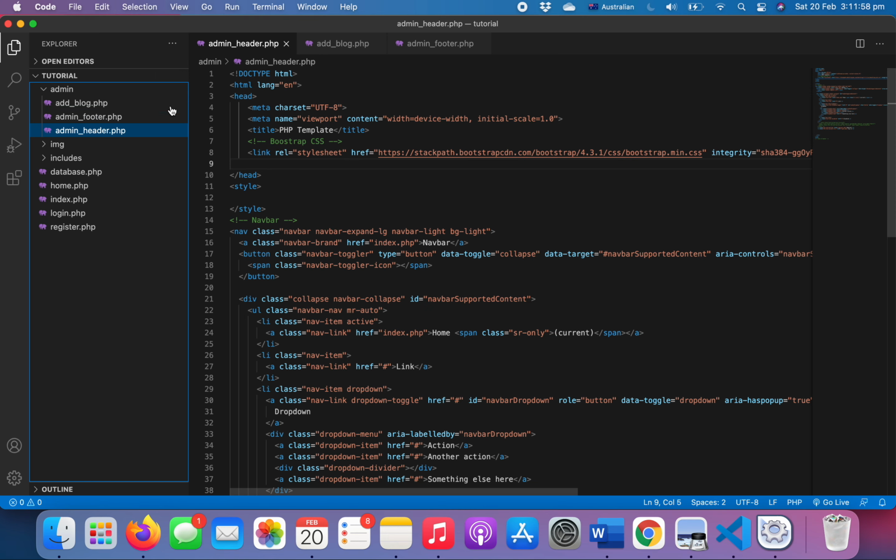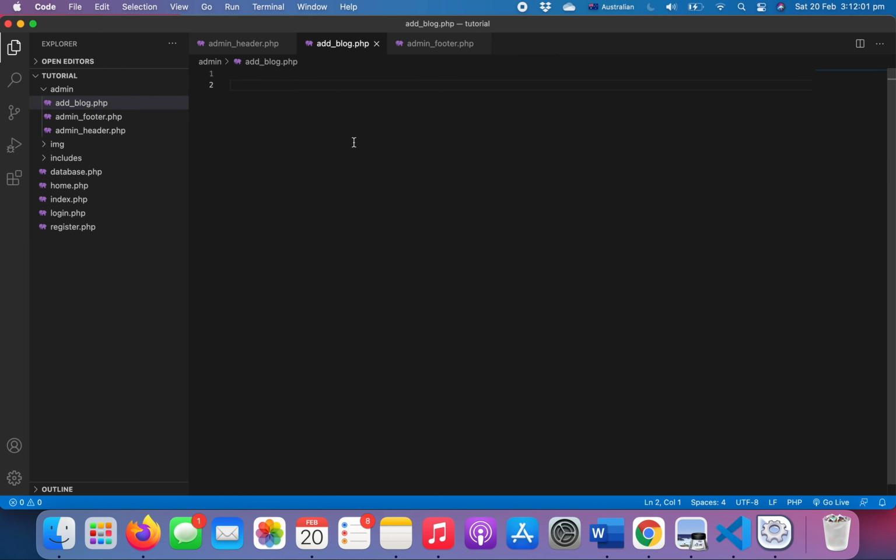All right, so the first thing we want to do is to include the admin header, then the admin footer. Copy it, and then we change this one to footer. Just to include what we have right here.